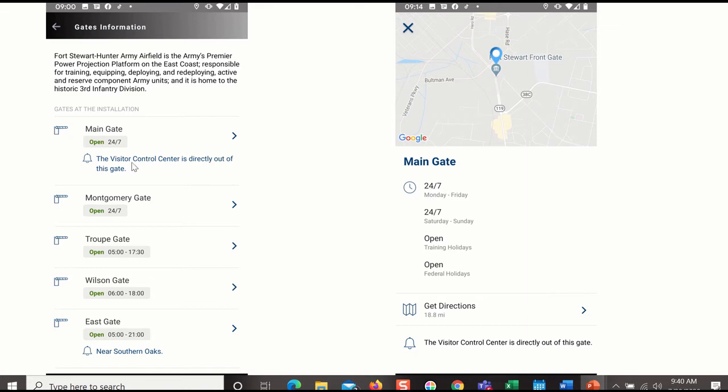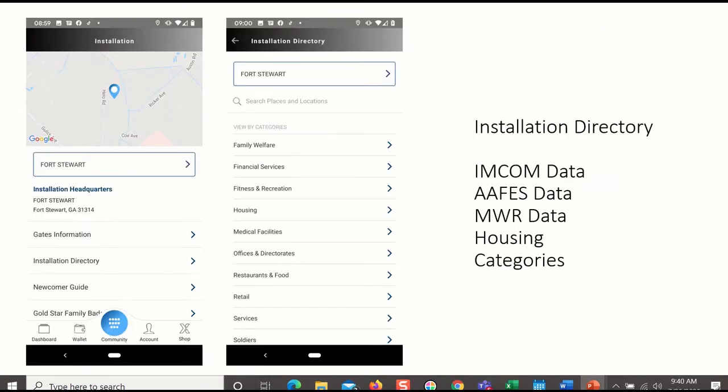So you can add that. You can add a gate, even though it's not really a gate, and that's where it'll show, under Gates of the installation. So you could make the visitor control center one of these entries. That's just a fun idea. Food for thought. Okay.